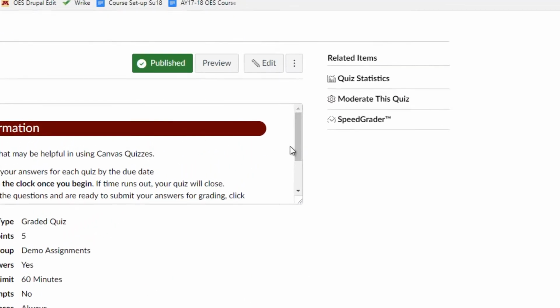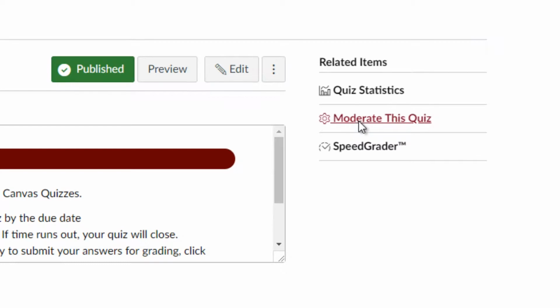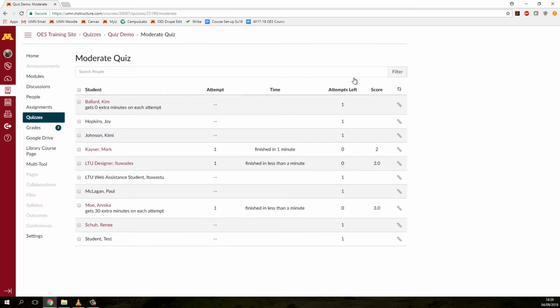On the Quiz Tool page, click on the Moderate this quiz button. Scroll down to the student's name that needs the time extension. Alternatively, you can use the search bar to find a student if your class is big. In this example, we'll use Mark.